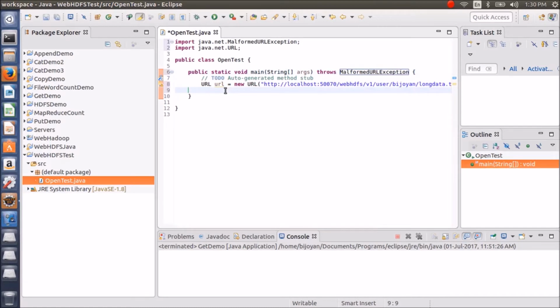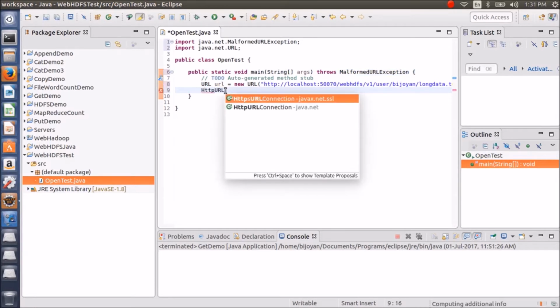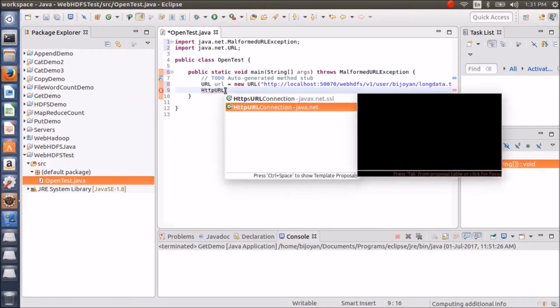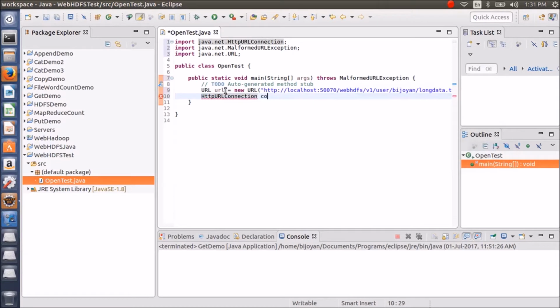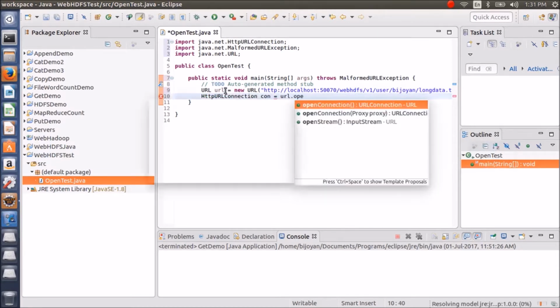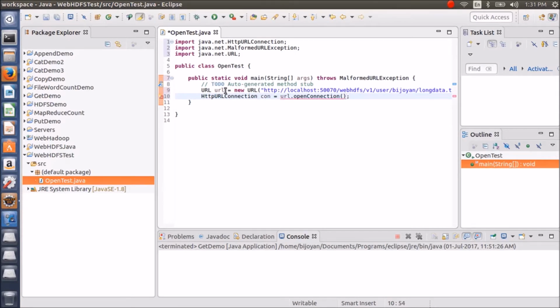Now what I have to do, I need to open a connection, right? So it would be an HTTP URL connection. Import it from java.net, not from javax.net.ssl, because we are opening a simple HTTP URL connection, not an HTTPS URL connection. Just make sure of that. Next is con is equal to url.openConnection.